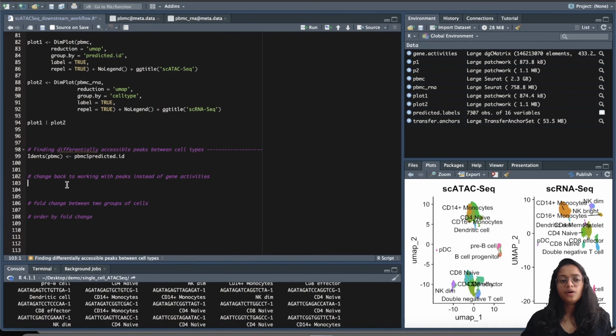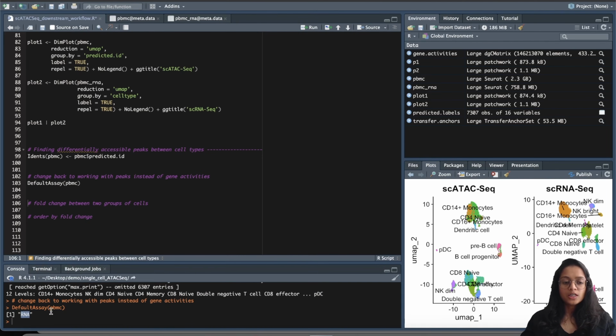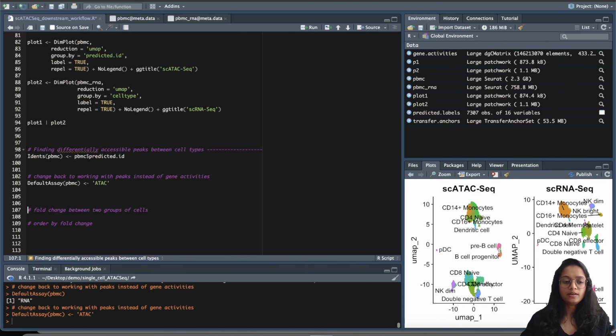Now, in order to identify the differential accessibility between peaks, we need to change the assay from RNA to ATAC, because remember our active assay is set to RNA. We need to switch to peaks from the gene activities. So let us set the default assay to ATAC. And now when we check the default assay, it is ATAC.